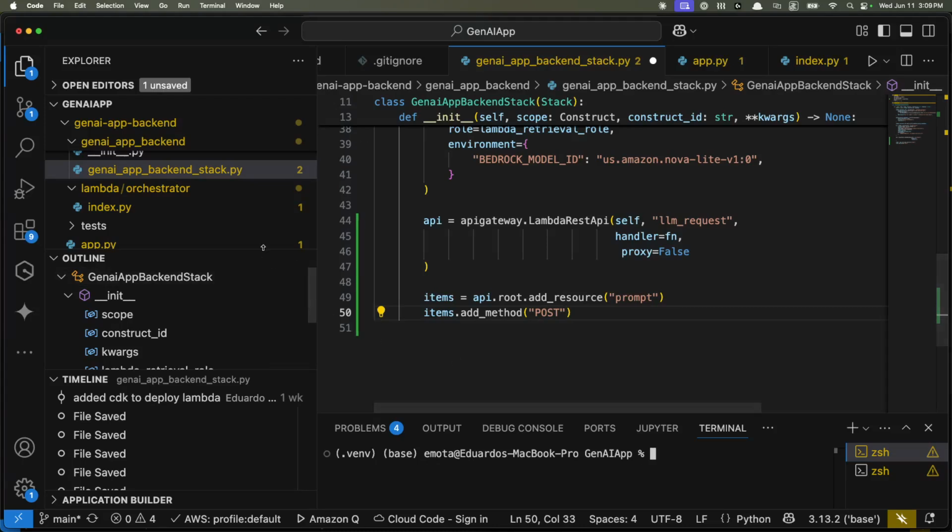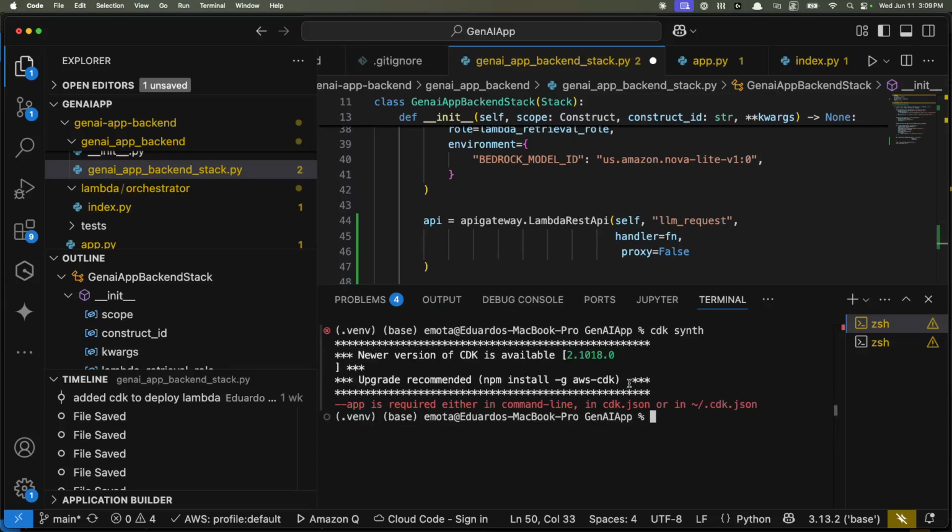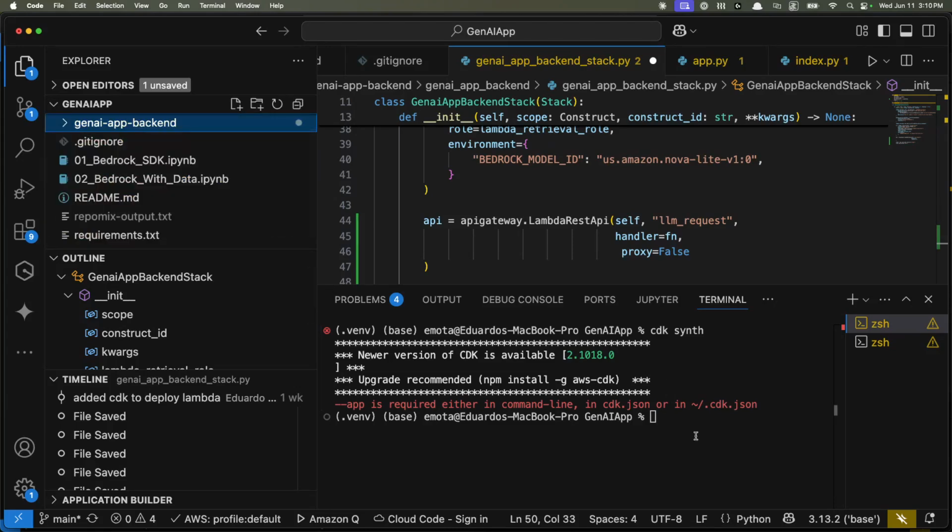Now I just want to make sure of this because I have made some changes to my environment. So I'm going to synthesize this, and I just want to make sure everything is running. And okay, that's because I'm not in the right folder. I'm in the root of my entire project, but not in the GenAI backend. Perfect. Now I'm gonna go and do CDK synth.